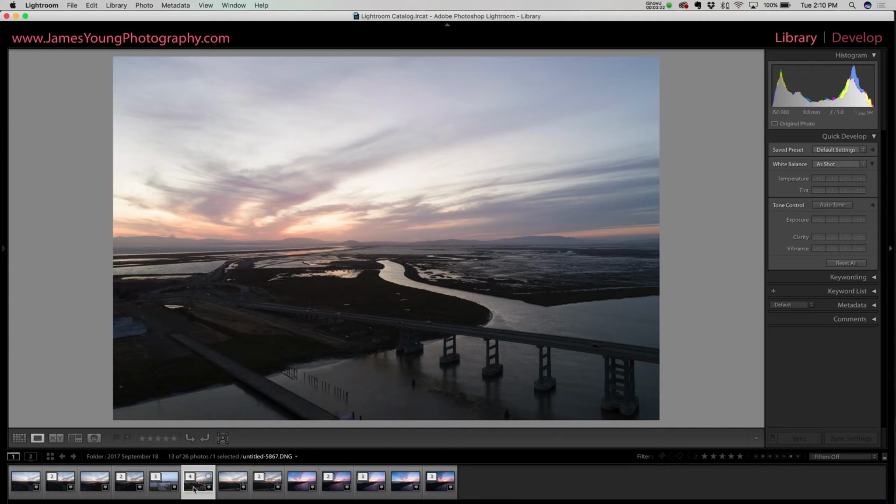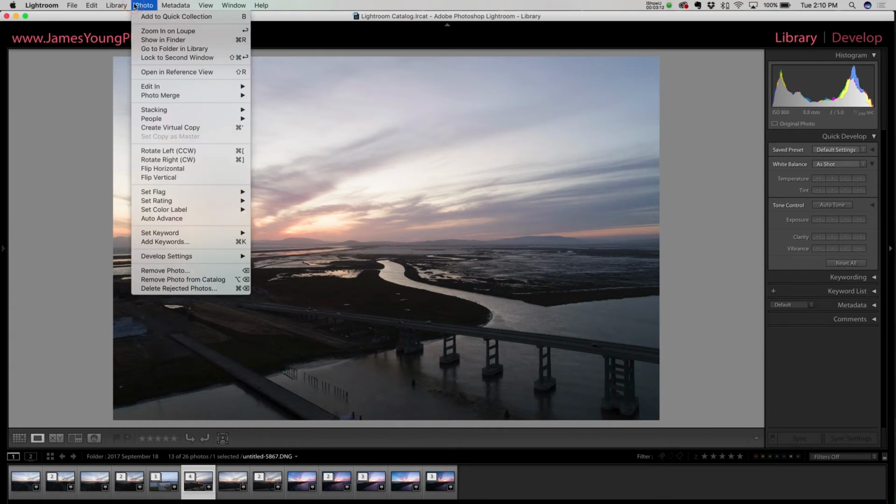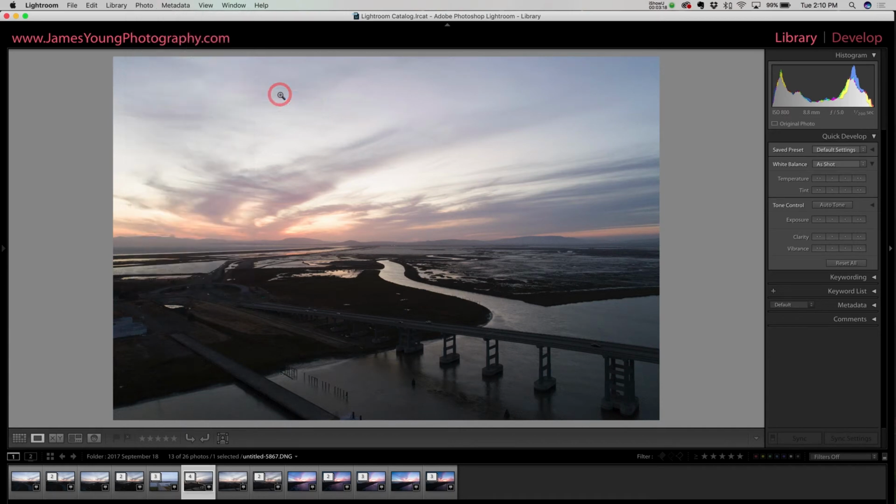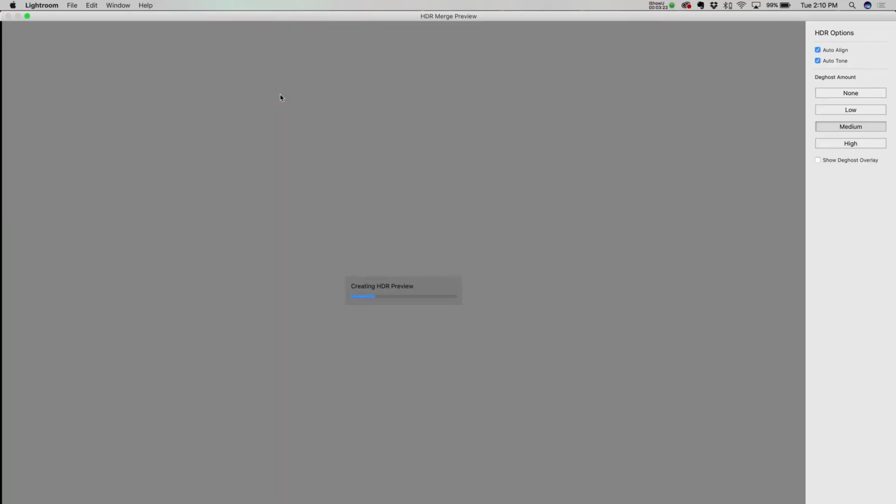So you can see here I have a 4 exposure bracketed stack here, and what we want to do is HDRify it. So then we're going to go back into photo, then we're going to go to photo merge and select HDR. Now it's going to render this HDR preview, and as soon as it's done we'll come back to this.